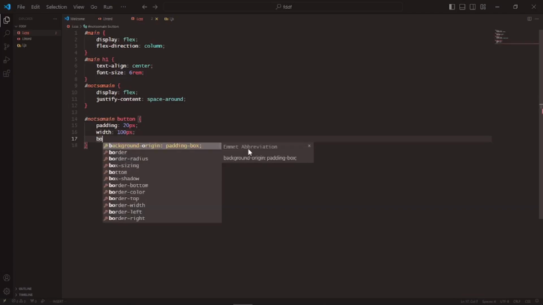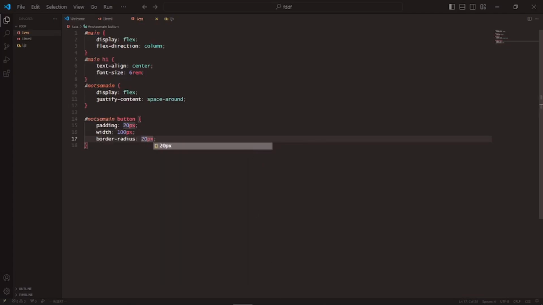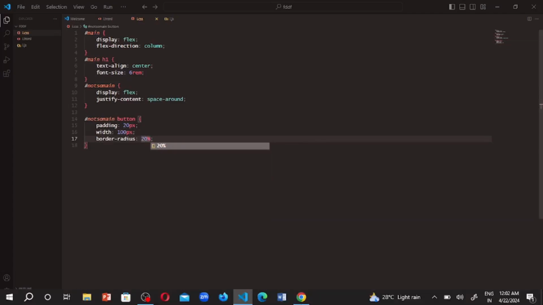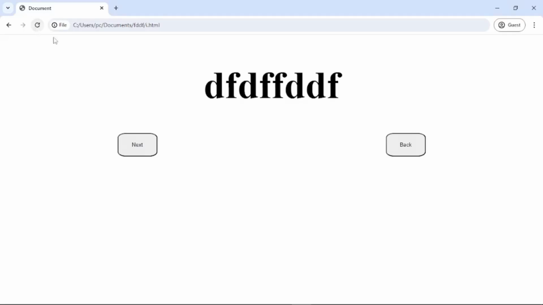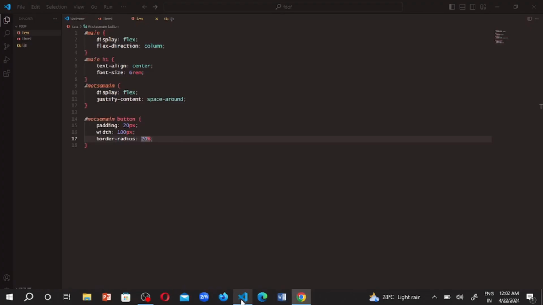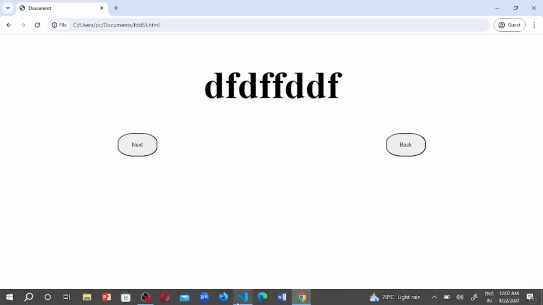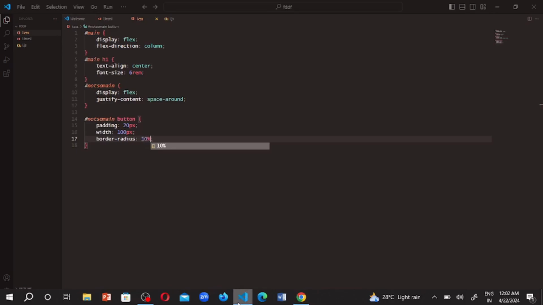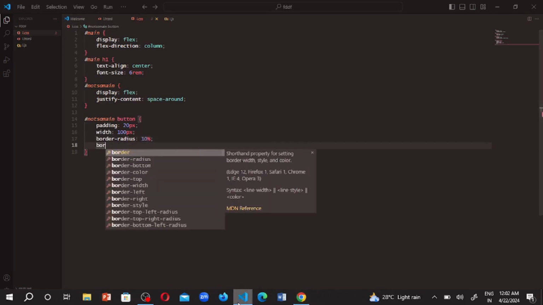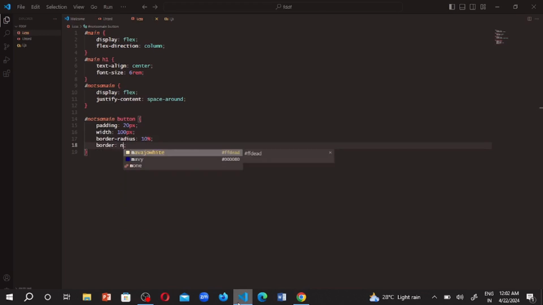I may make them more round by increasing the border radius to like 20 pixels. No, 20% to scale with the width, which is good. Wait, no, that looks ugly. 40% would be okay. There we go. No. 10%. Yeah, and let me remove the border. Border none.